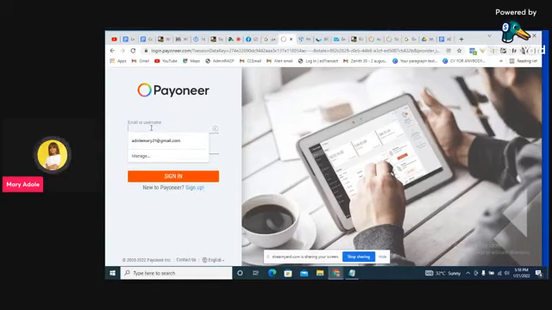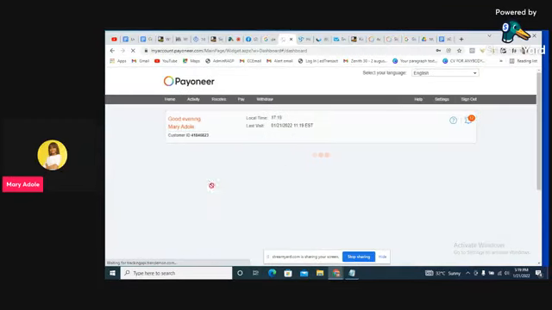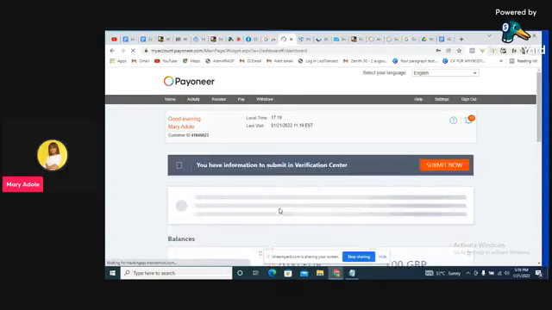So basically, this is the process you're going to be following. After you've gone through the registration process, you're going to have to log in to get your US account number. All right. So this is my own account. I'm going to be logging in shortly. All right, so I'm logged into the account now.